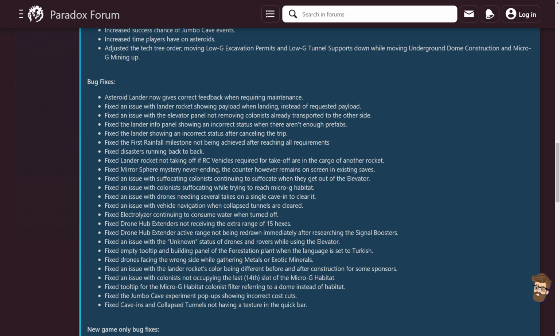The lander showing an incorrect status after canceling a trip. The first rainfall milestone not being achieved after reaching all requirements. That's been a big one. Disasters running back to back. That'll still be an issue. Lander rocket not taking off if RC vehicle is required for takeoff or in the cargo of another rocket. Neat. Fixed mirror sphere mystery never ending. The counter however remains on the screen in existing saves.